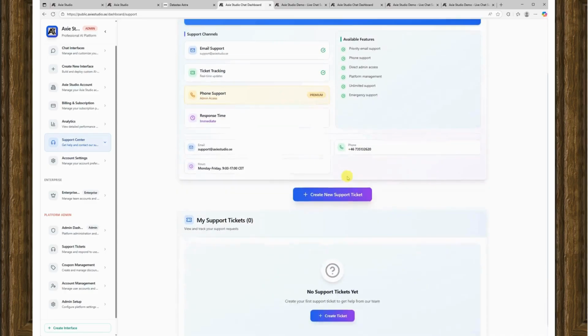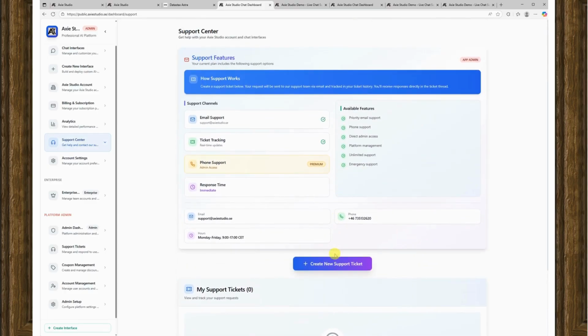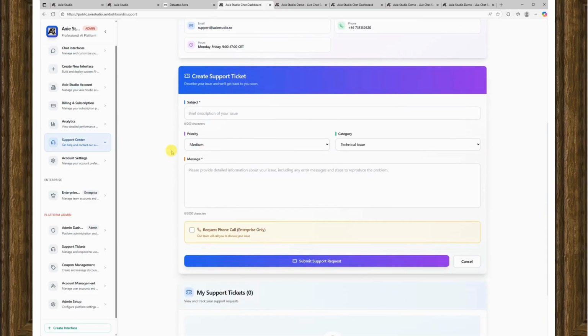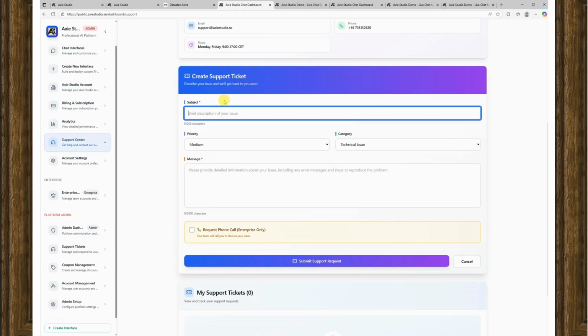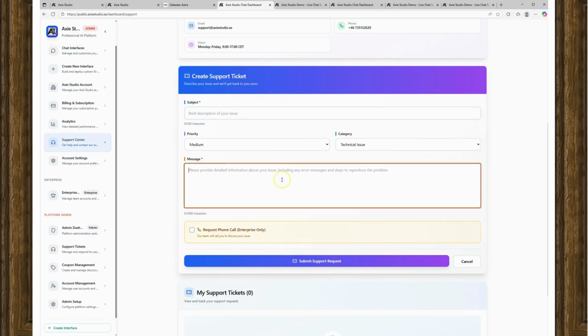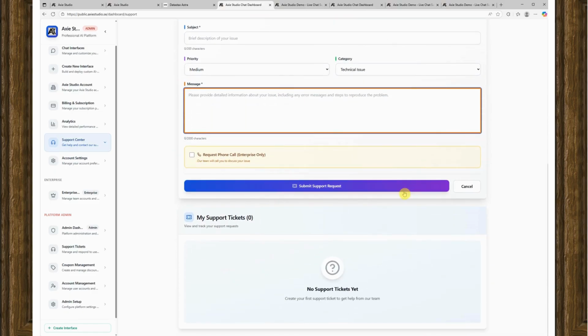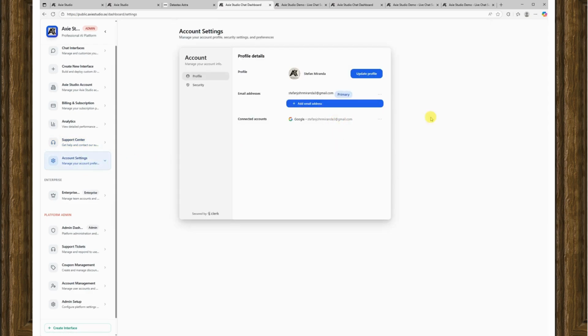and yep, you can also get some support here if you want to ask something. It's direct support, so you just input what you want, pick it, and then you can submit the request, and we will take care of it as soon as possible. And you have the account settings here, and this is provided and secured by Clerk itself.